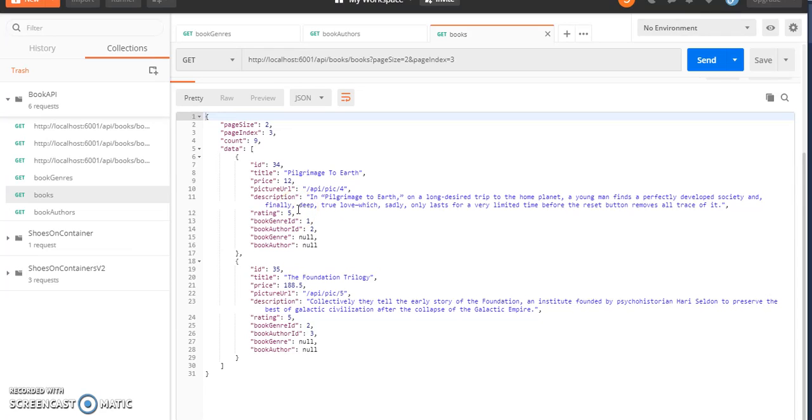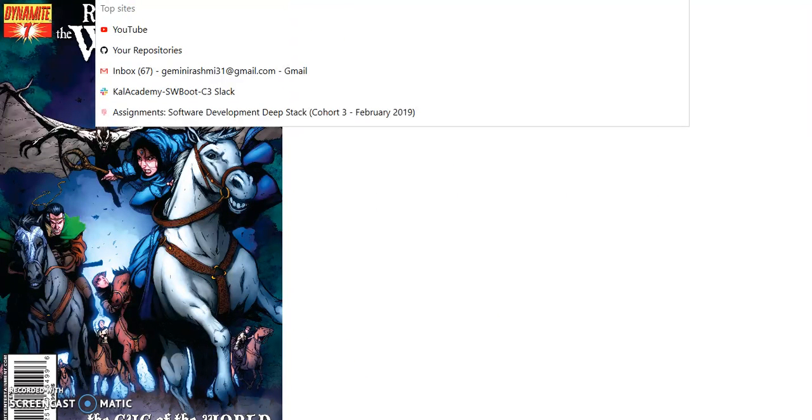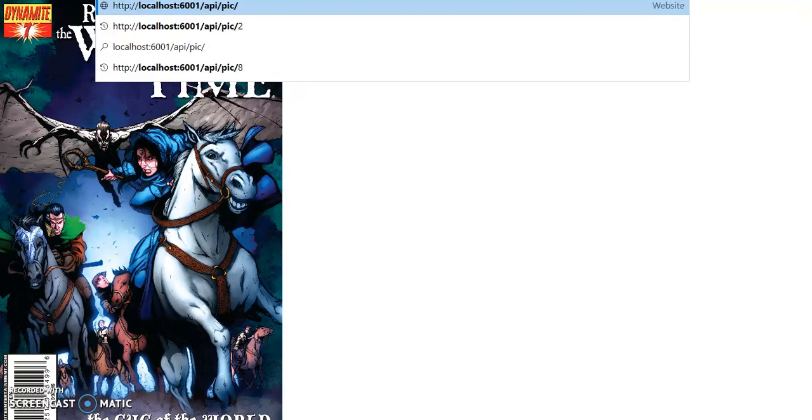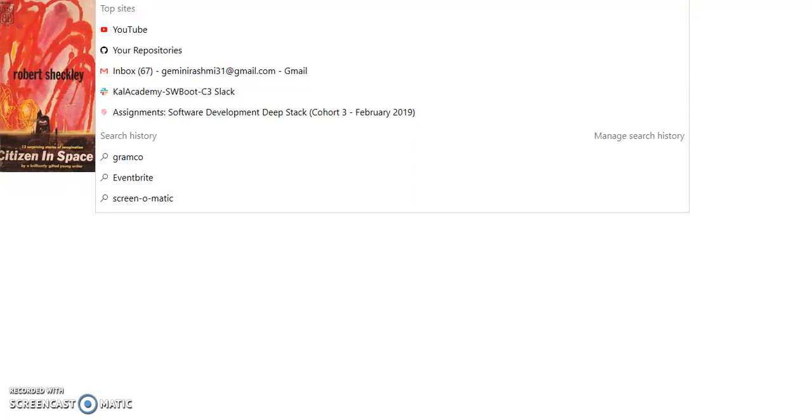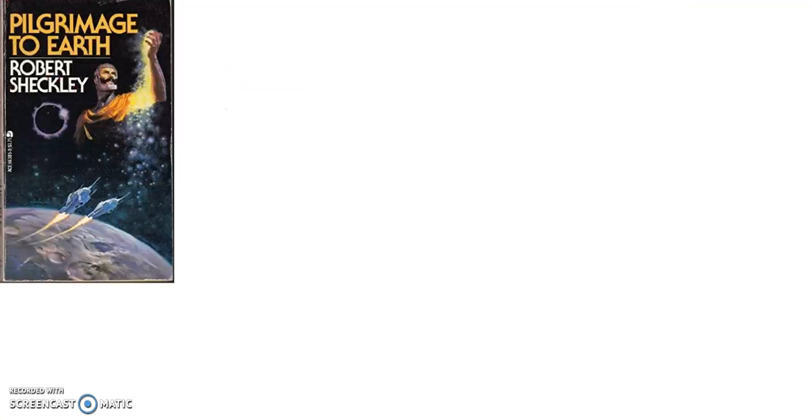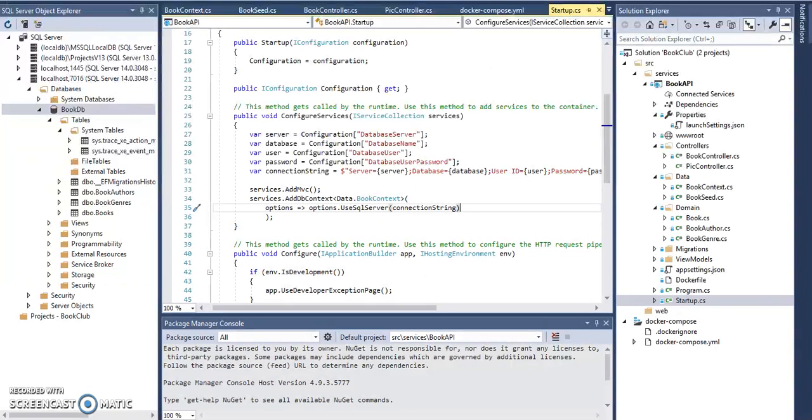For pic, I'll be testing on the browser, because on Postman the JPG file was not working. So here is my pic controller, the pic. Right now it's 2, I can check for 3, then 4. Yeah, so it is working. So this was our Book API, the first API for our project. Thank you.